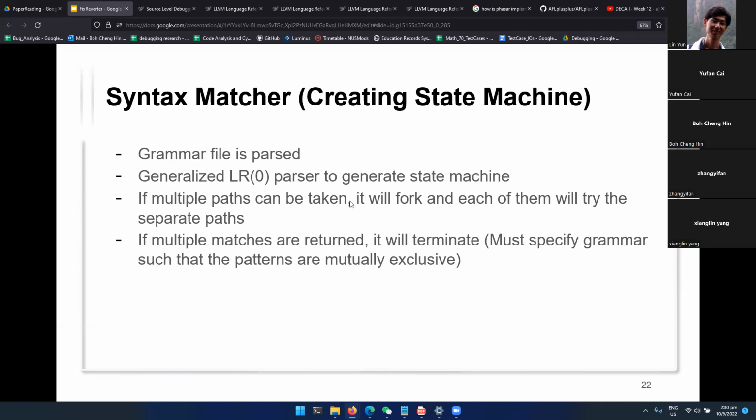Okay, so to create the state machine, they use an LR0 parser. Whenever multiple paths can be taken in the state machine, they will fork the process, and each of them will try different paths. But if multiple matches are returned, it will fail. So we need to specify a grammar that is mutually exclusive. It can only end up in a single pattern. This might be a bit difficult, but yeah, they need to be designed this way.